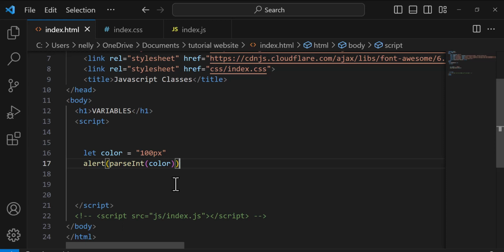We have other math functions too, like Math.random, Math.max, Math.min, Math.pow. Let's say we want to generate a random number.